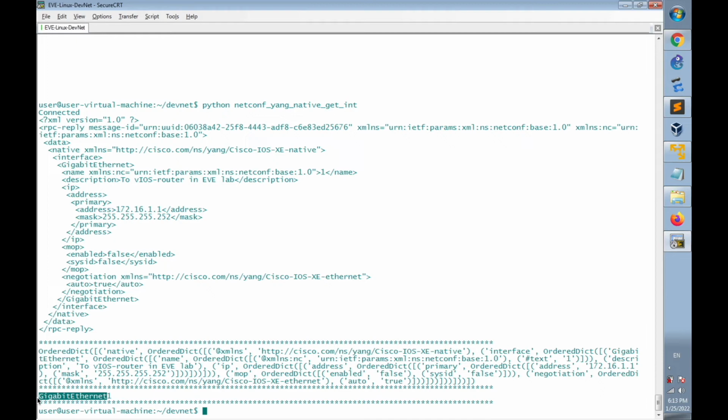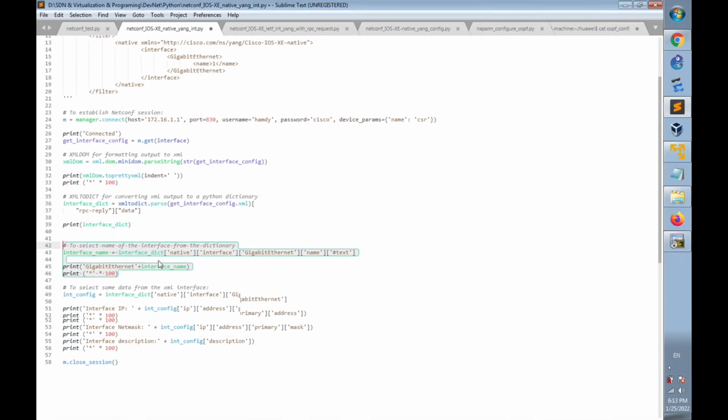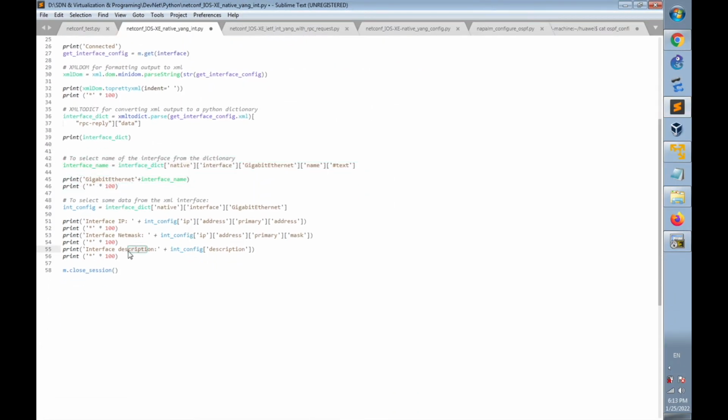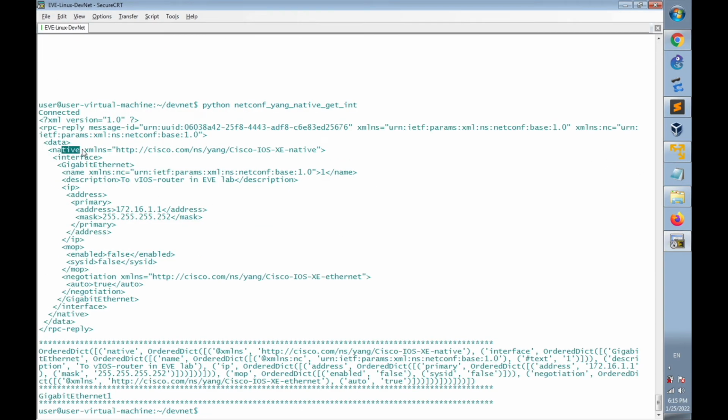Another new section will be added to the script, which is we need to select the IP address, subnet mask, and description from the Python dictionary object. To do that, we will select from the interface dictionary Python object native, interface, GigabitEthernet. Then we can print out the description. Let's check that in the script.